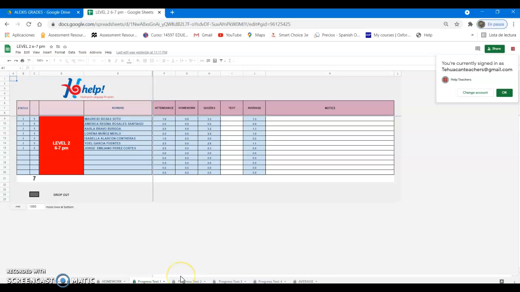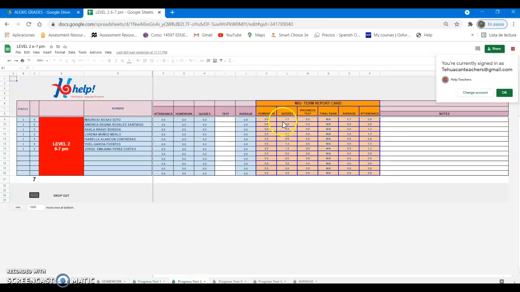When the time comes to fill out the report cards on paper, which will be in the middle of the semester, the information that you will use is the orange part that is in progress test 2. And at the end of the semester, the report cards on paper are filled out again, which will be the orange part on average.